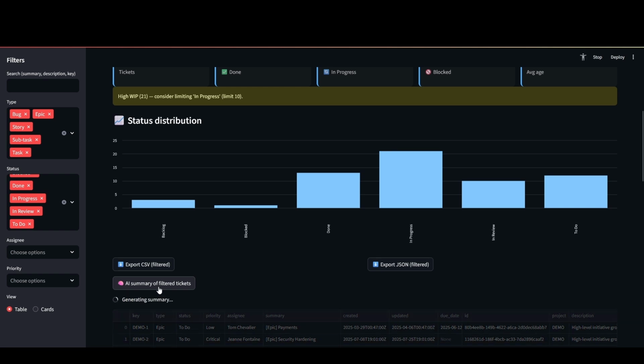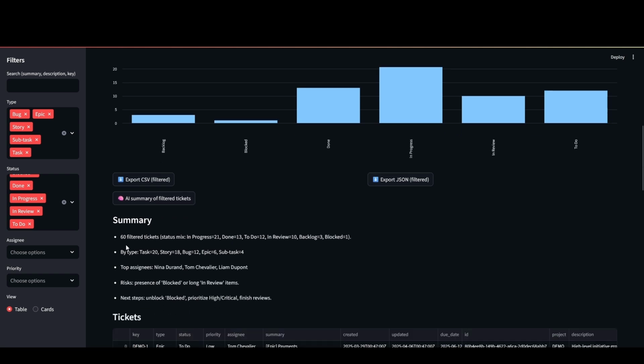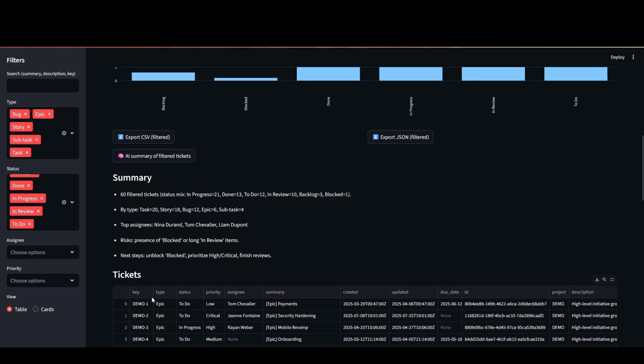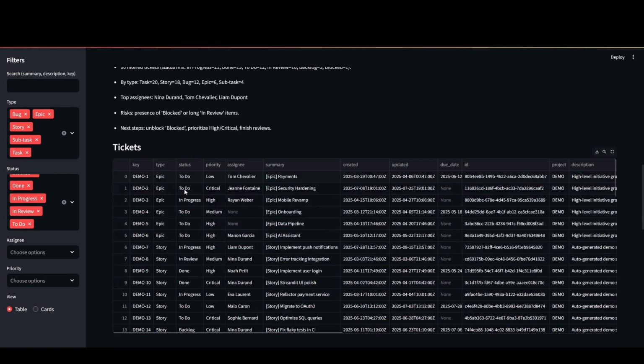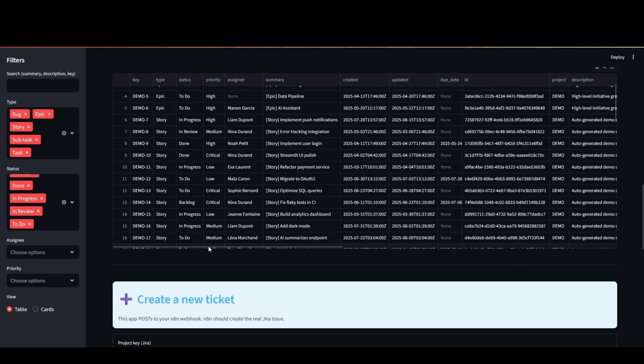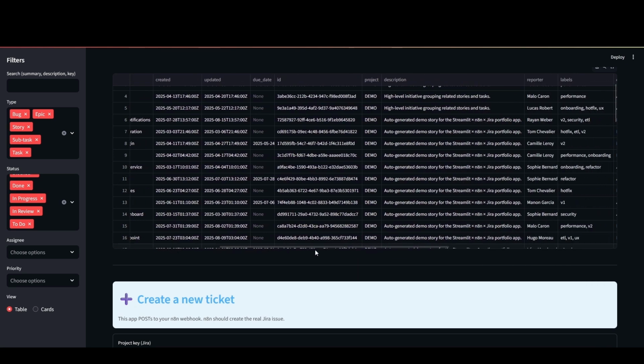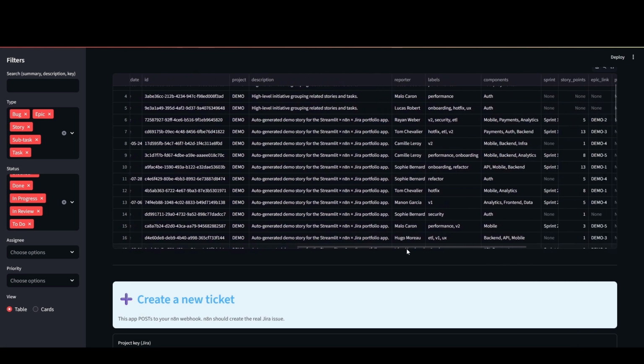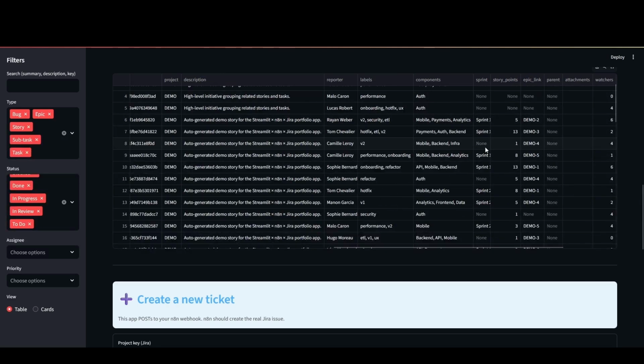You will see. So now I set it up with Ollama. So we have 60 filtered tickets. We have the different statuses, the types of tickets, so epic, story, bug, the top assignees, the risks, the next steps, which is done by AI. And here we have the table view of all of the tickets with all of the most important information: the due date, project description, the reporter, label, component, sprint, story point, etc.